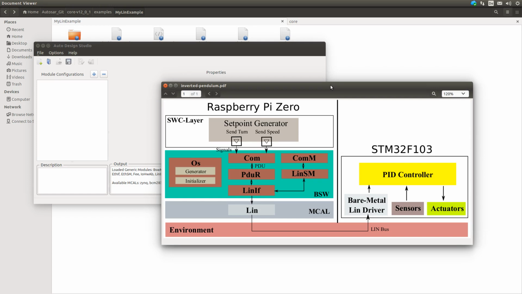On the screen, you see a system consisting of two platforms, Raspberry Pi and STM32 board, connected using a LIN bus. The shown distributed system will allow balancing of an inverted pendulum platform. The link for the description of the inverted pendulum robotic platform and the STM board is provided in the video description.